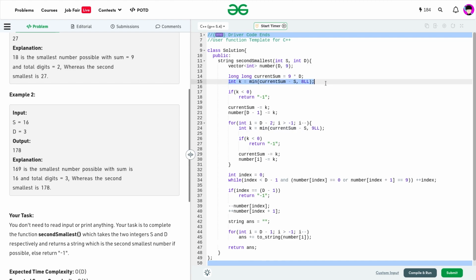Now I find the value that I want to reduce from the leftmost element. I'm taking the leftmost element separately, so I take the minimum of current sum minus s, comma 8. Now if the value of k is less than 0, that means current sum minus s is less than 0, which in turn means that current sum is less than s. That means I cannot form my answer in any case, right? I can only form the answer when the current sum is greater than or equal to the required sum.